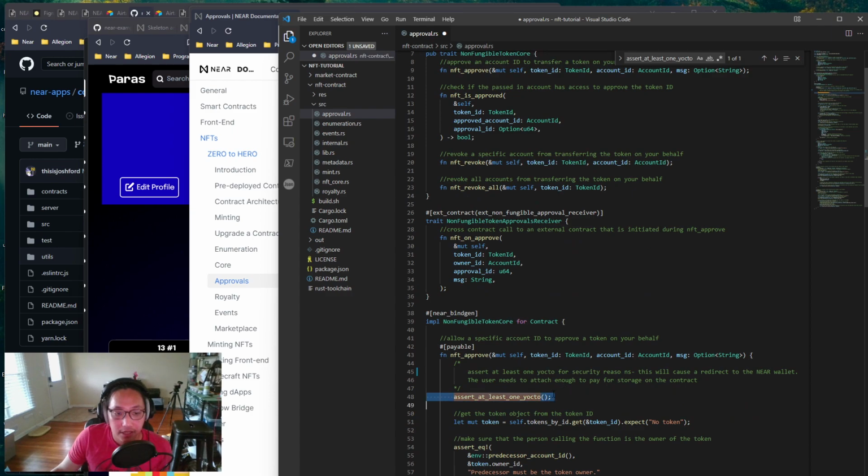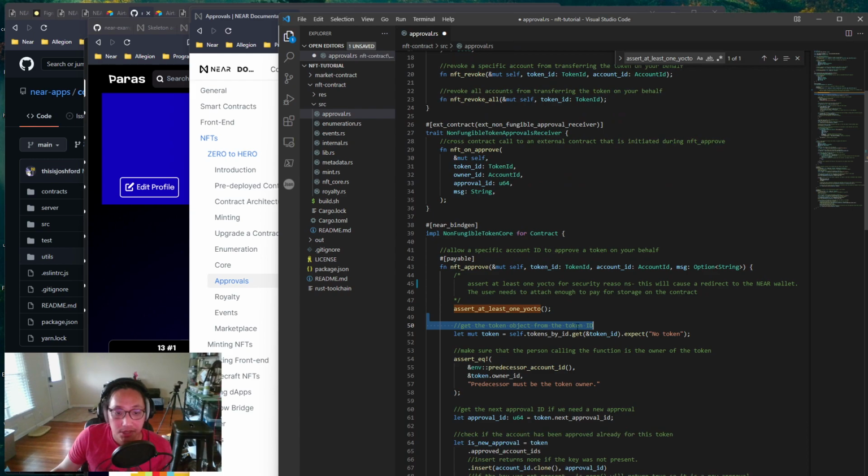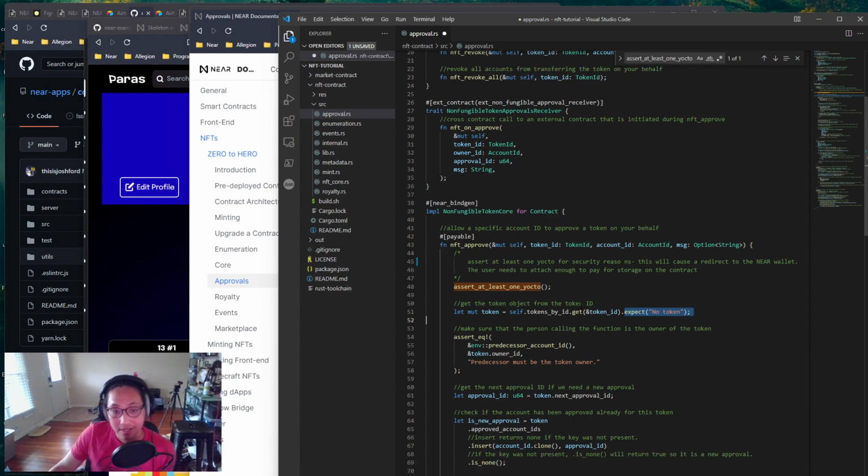Assert at least one Yocto. Okay. Get the token object from the token ID. Self.token by ID, get reference to the token ID, not the actual token ID. Expect no token. So if this isn't a token, or if you can't get it, then you put no token.